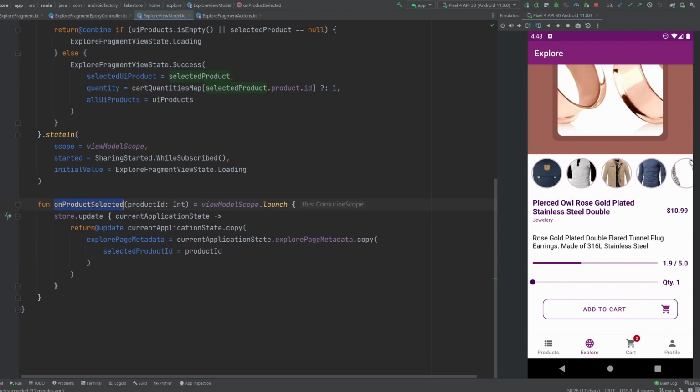And very simply here, when this gets called, we launch off a coroutine to update the store, and this is what we do, right? So we have our current application state, and we say we're going to return a new application state.copy. We're going to go ahead and take the explore page metadata, and whatever it is, we're going to copy it, and then we're going to say, hey, the selected product ID is now this product ID that was passed in, right?